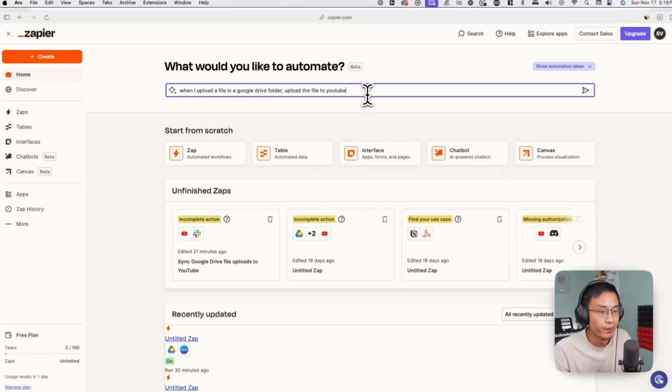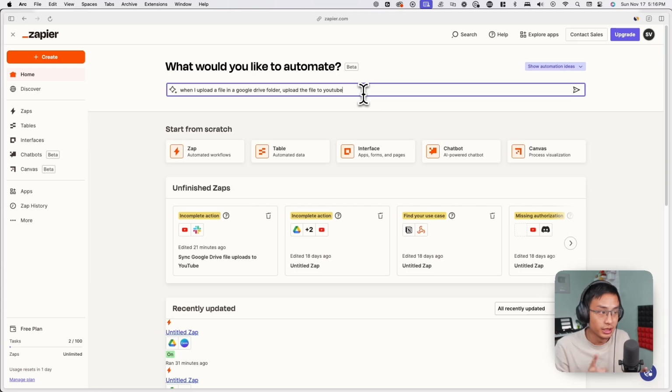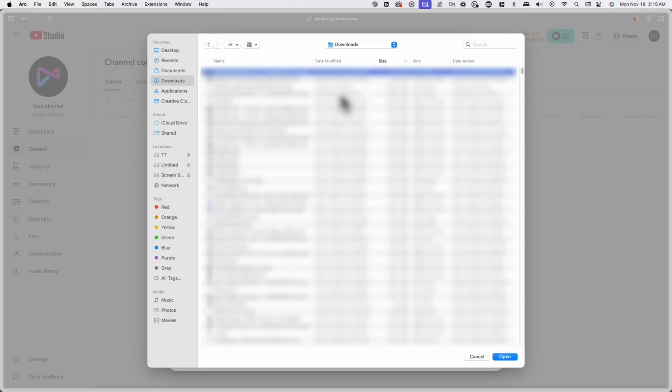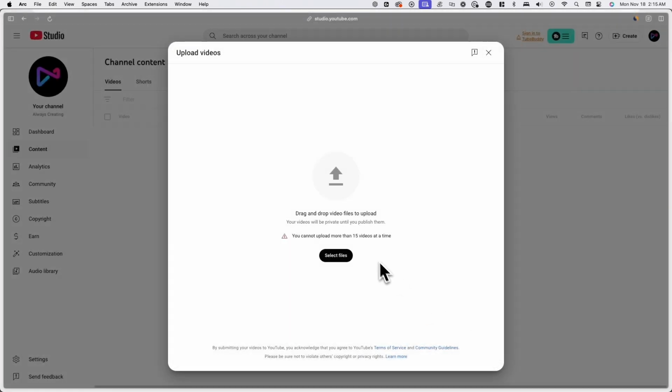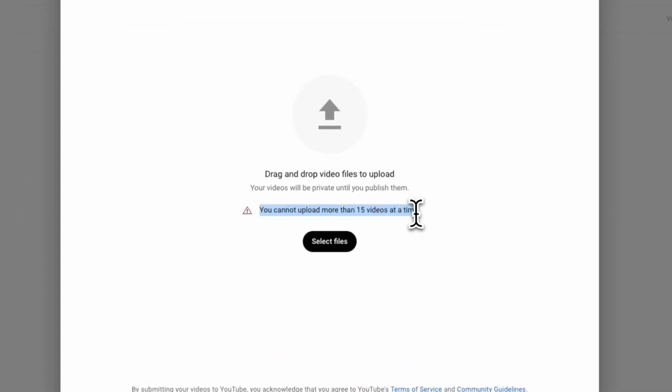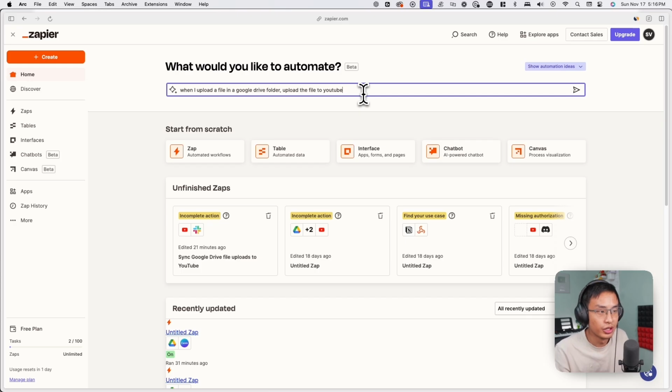So here in this little box here, I can say when I upload a file in Google Drive, upload the file to YouTube. And the reason why I want to do this is because you can only upload 15 YouTube videos at once in bulk on YouTube. If you try to upload more than 15, it will not allow you. So if you are using this workflow and you're trying to upload 100 at a time, 1,000 at a time, it's not going to work. So I'm going to create a little workflow for that.